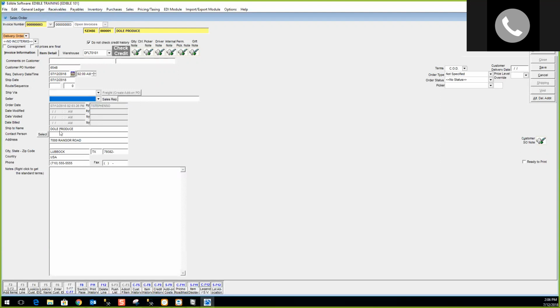Of course, all of this information is just order information, who created, who last modified, who voided. And then, of course, down here is your shipping information. Now, the shipping information is brought over from the customer master file. We have the main address listed here.